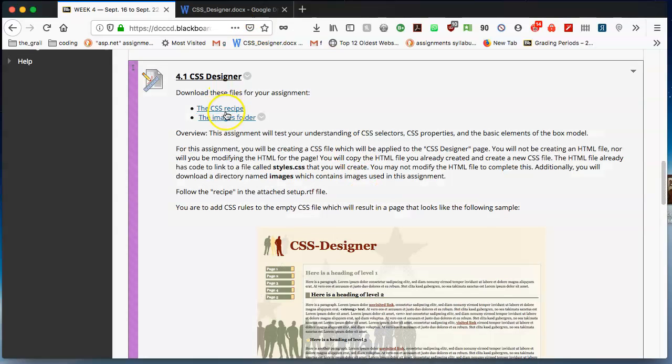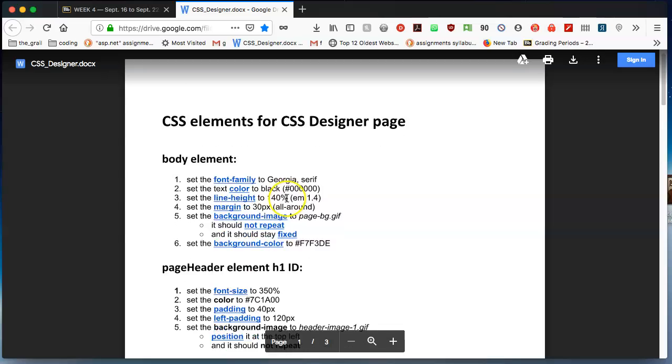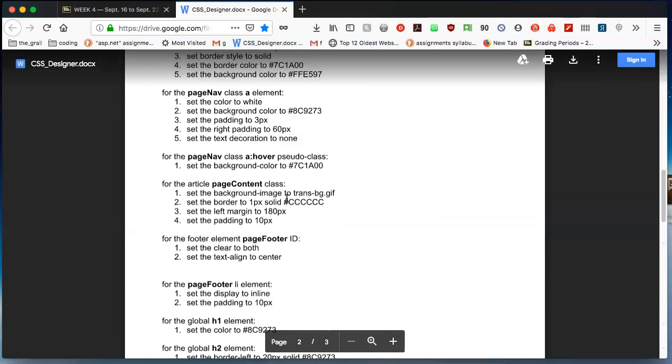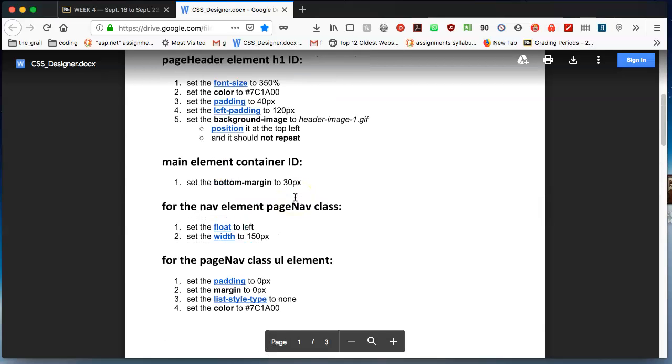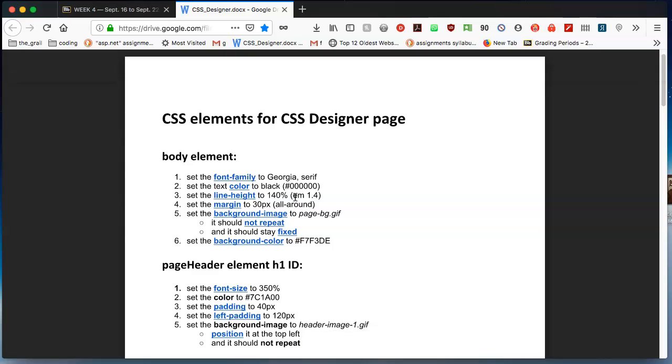So what I did is I clicked on the CSS recipe and this Word document comes out. And it's got all the stuff that you need. By the time that you see it, hopefully all the links will be ready, and more than likely they will be. It looks like a lot, and it's just a lot of these things are repeated because they're in different elements within the page, and I'll explain what that means as I go along.